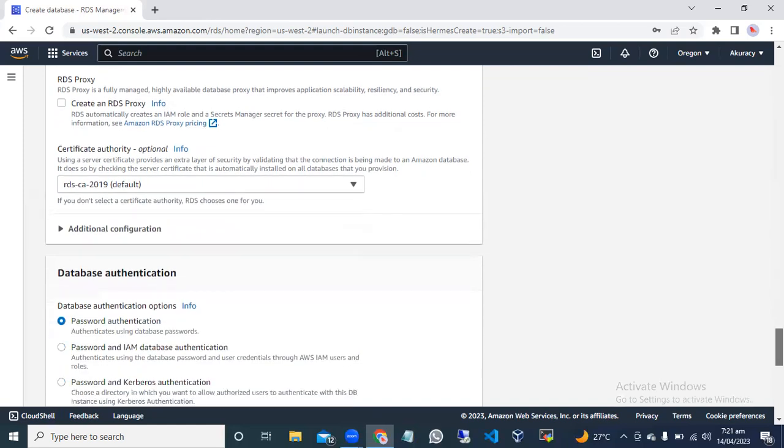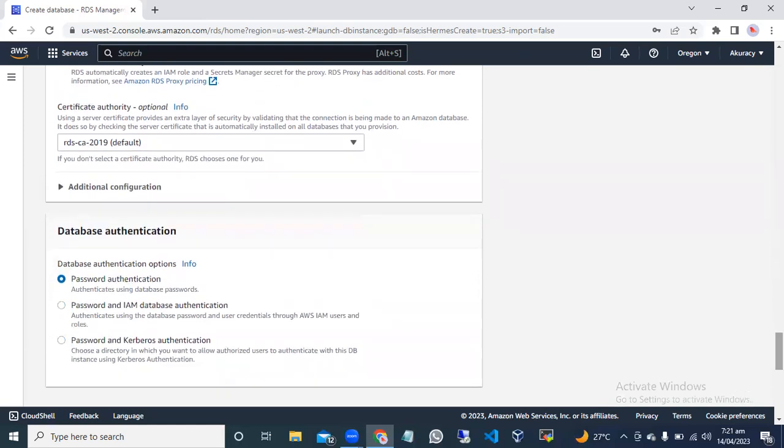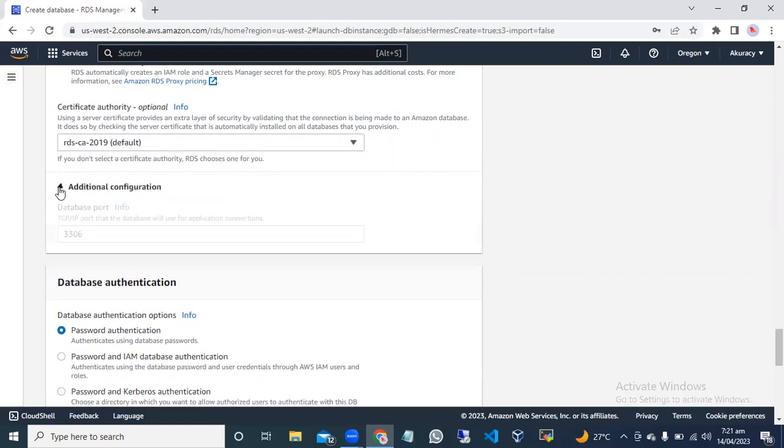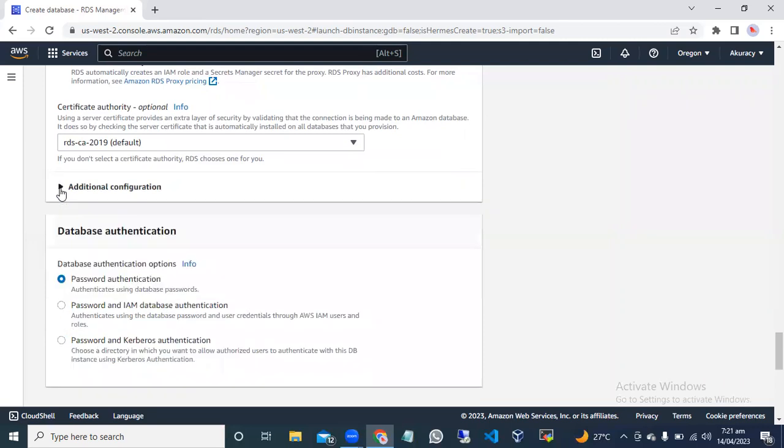Okay, so this is it. Choose that default. And database authentication option, password authentication. Okay, let me check this additional configuration. Database port. Okay, this is the port 3306. This is the port that is connecting to on the server. So let's leave this.